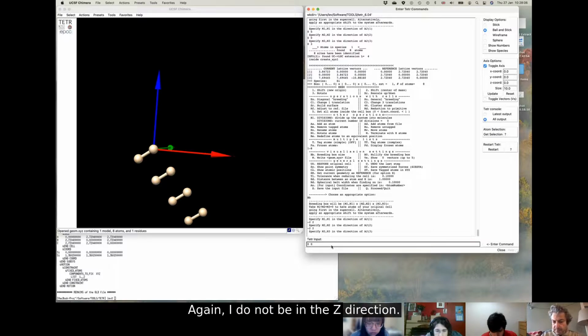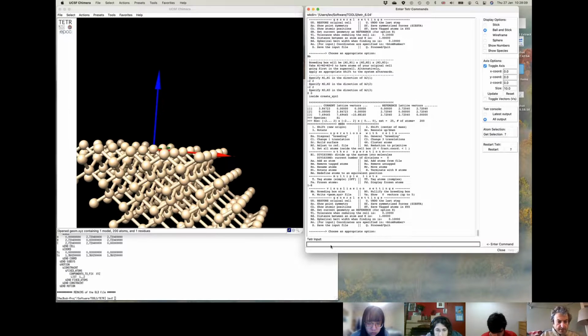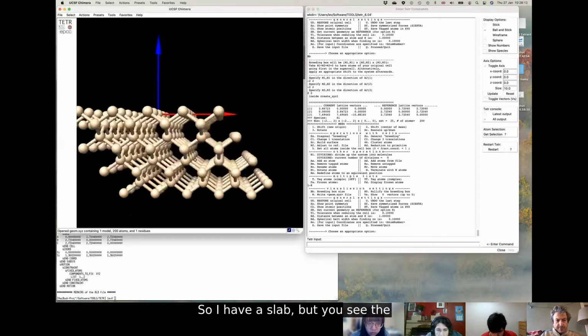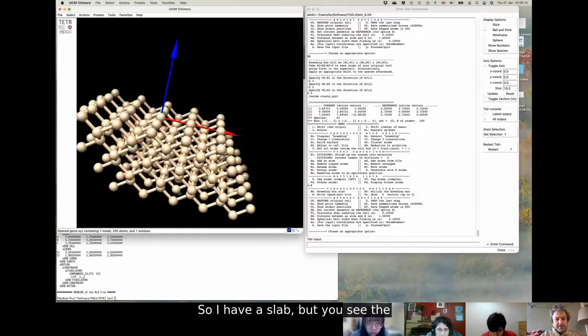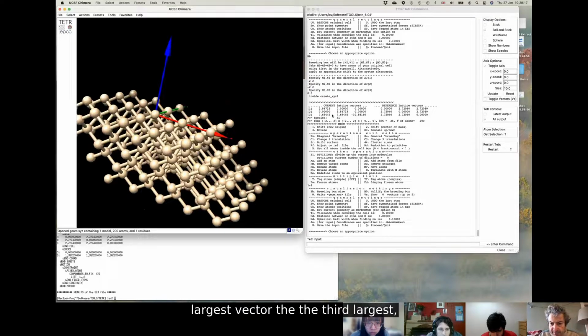And again, I do not BB in the Z direction. So I have a slab. But you see, the first 2 lattice vectors are still the same. The third lattice vector is increased 4-fold. And by the way, the number of atoms here is 200. This corresponds to this extension.